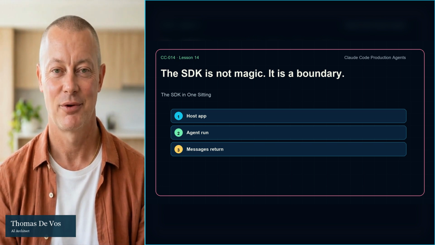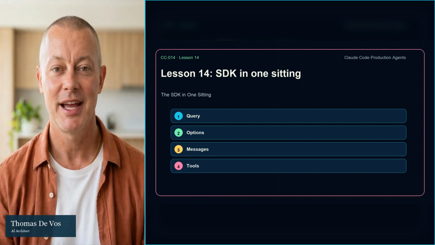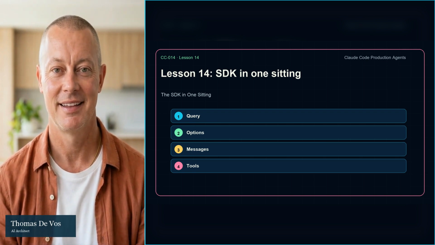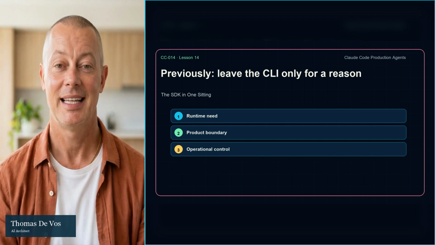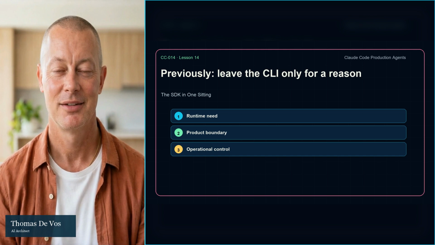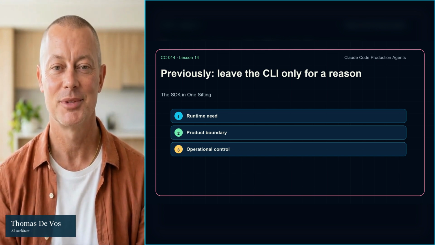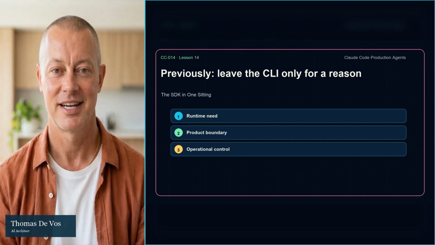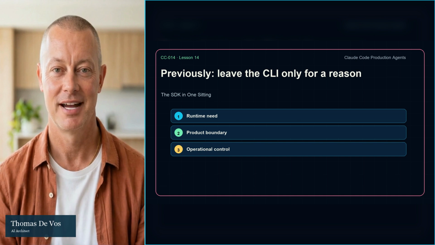This is lesson 14 in Claude Code Production AI Agents. Today we explain the SDK in one sitting: the mental model, the moving parts, and the operational responsibilities that do not disappear. In Lesson 13, we decided when to leave the CLI. The rule was simple: do not leave the CLI to look mature. Leave when the runtime requirements demand it. The SDK is one of those runtime choices.